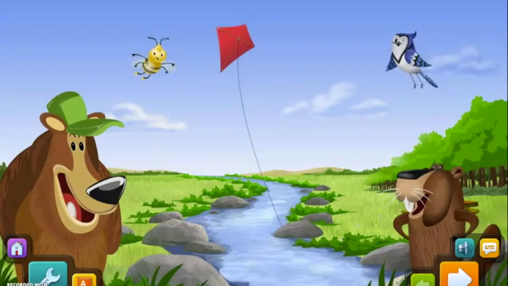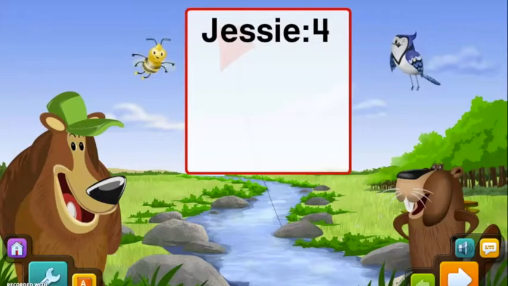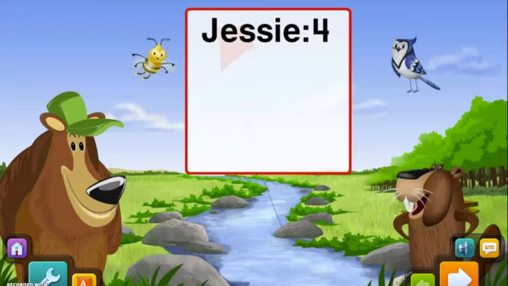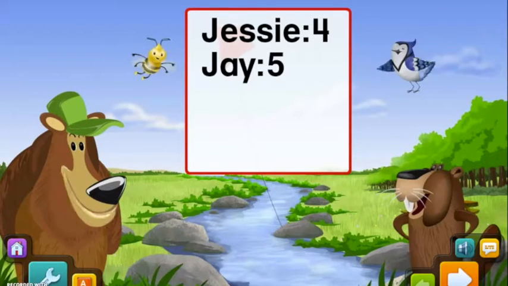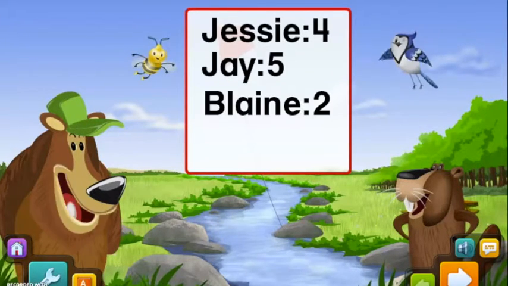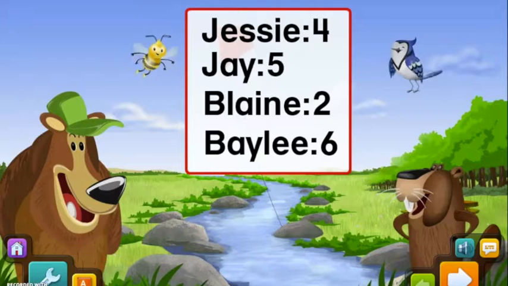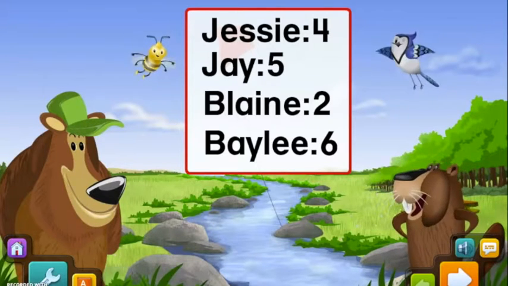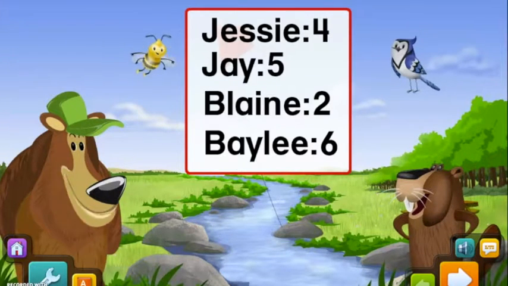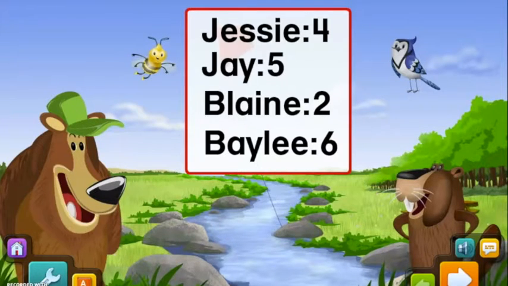I saw 4 kites today. Jay saw 5 kites. Blaine saw 2 kites. Wow! Bailey saw 6 kites. This is a lot of data to just remember. I bet a bar graph would help us see it better. But I think we need to learn more about how to make one. Come on, let's find out how it's done.